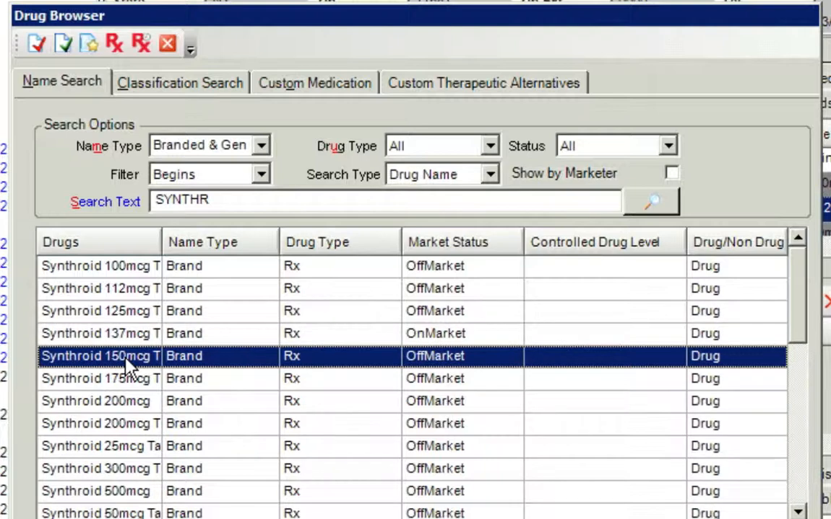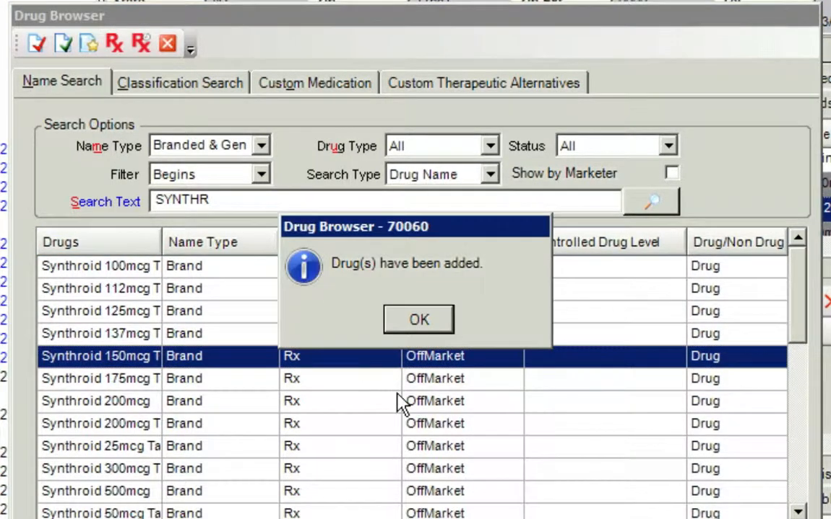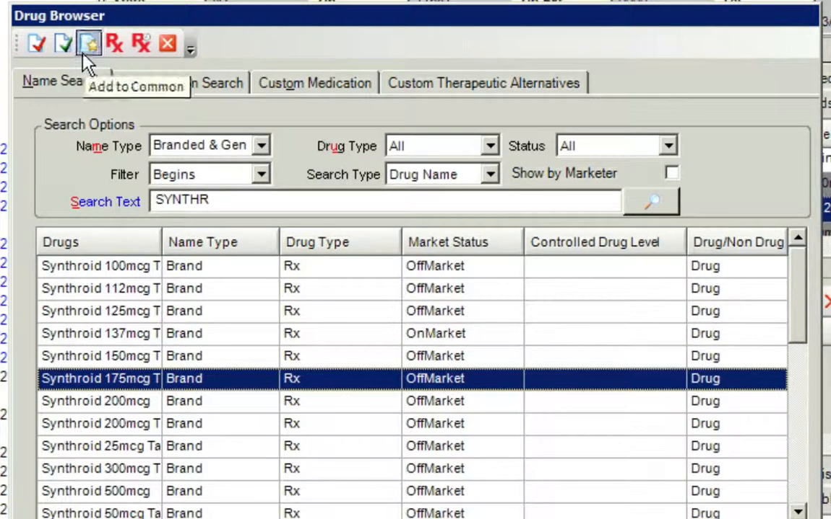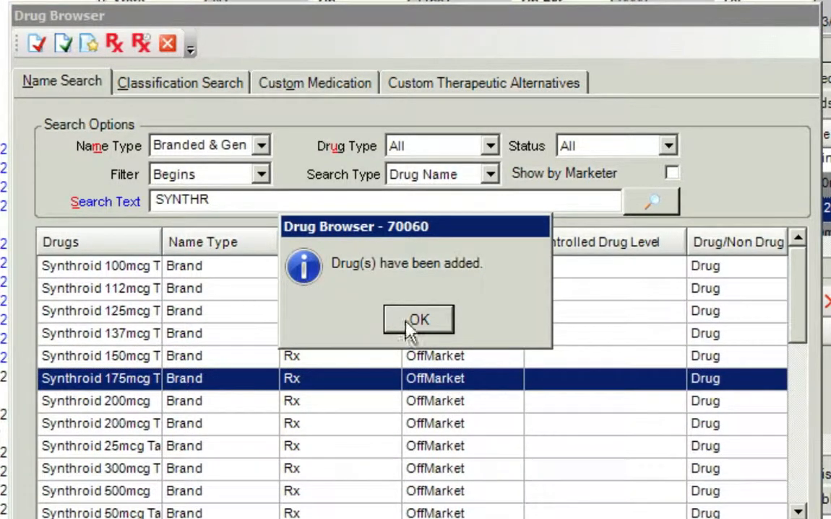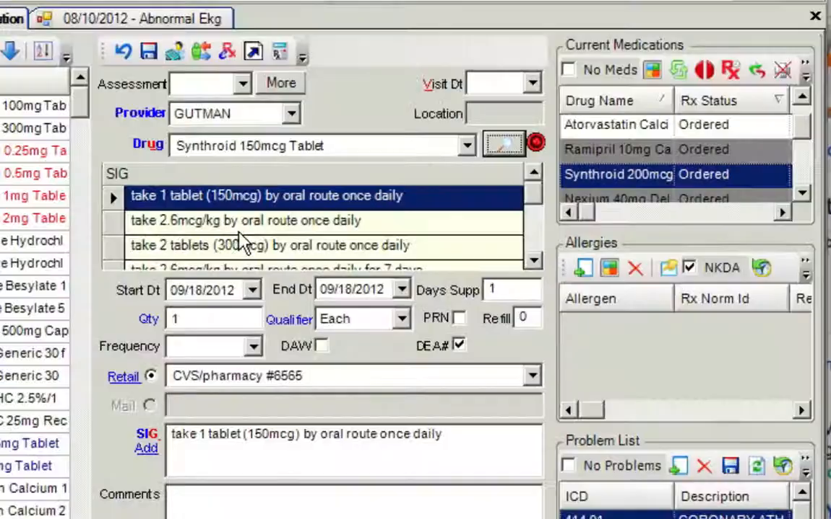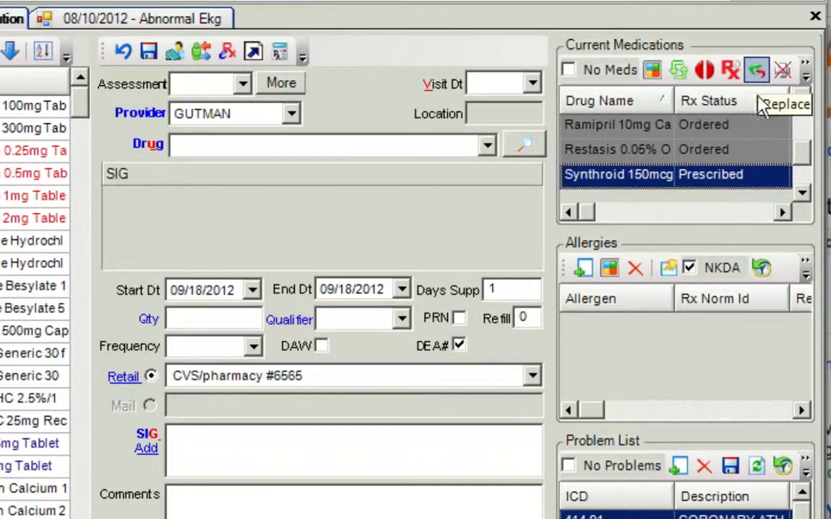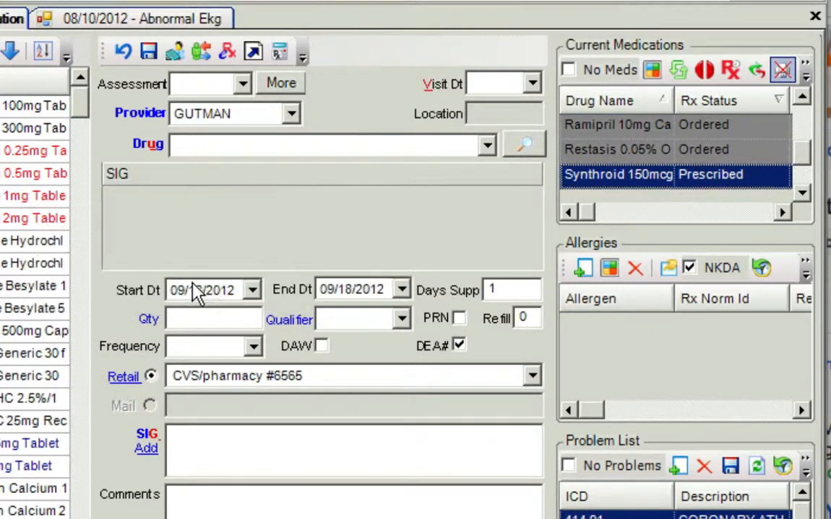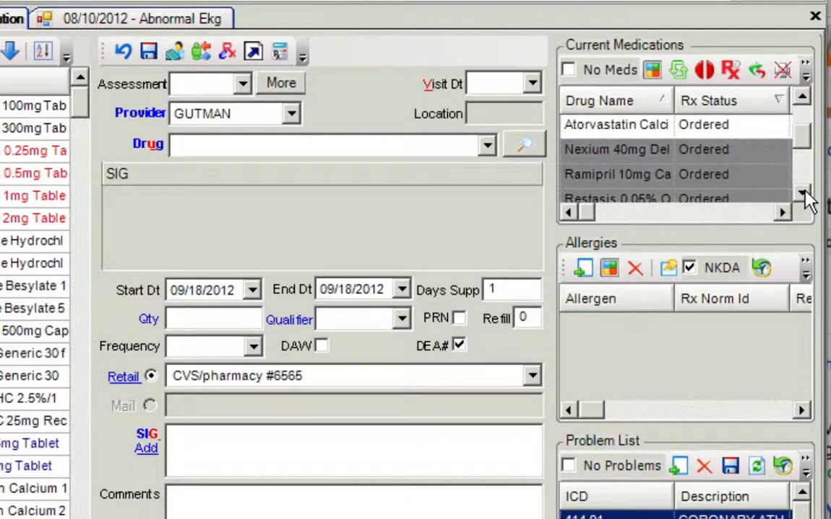They'll just come up when we type in a few letters. So we're going to hit the various doses that we'll likely use and hit OK with each one, and we press this star button that adds it to our common list. We want to use the 150 microgram dose, so we hit OK, and we want to replace the 200, so we hit the replace button. Now you see it says prescribed, and we're going to hit the don't print button to change prescribed to ordered, and I'll come back to that in a few minutes.